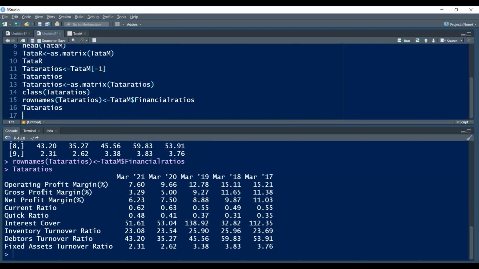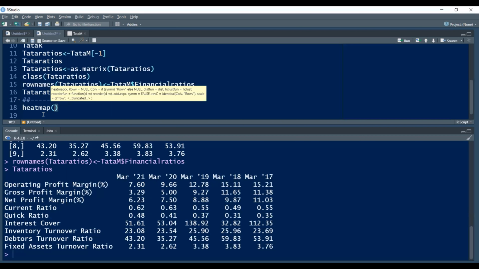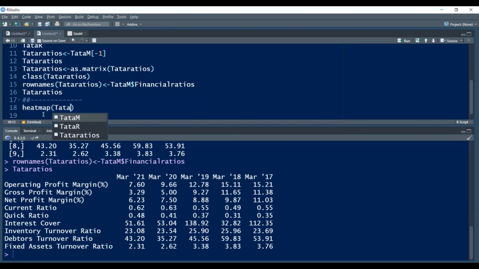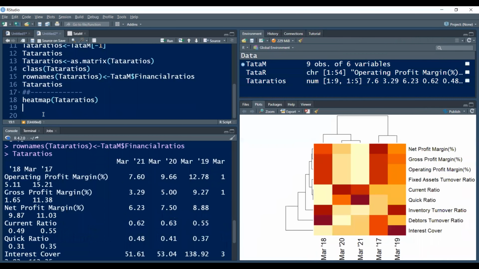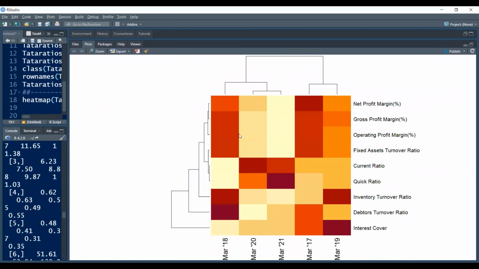So this is a matrix format of the Tata ratios, because what we want is to create our data in a matrix format. So now we are ready to create a heat map. To create a heat map, of what do you want a heat map? I want a heat map of the Tata ratios. So our heat map is ready, and now if we make it bigger, we can see how our heat map looks.